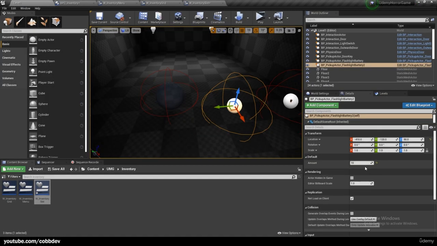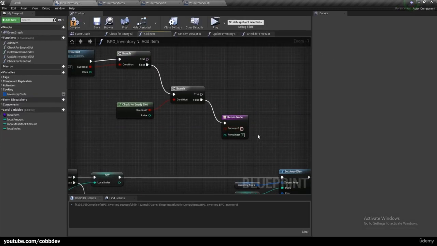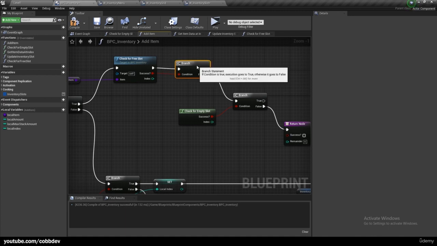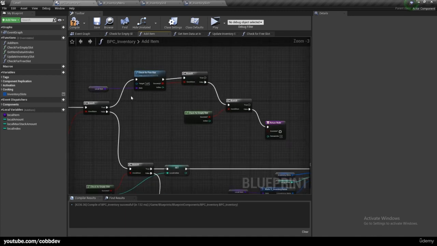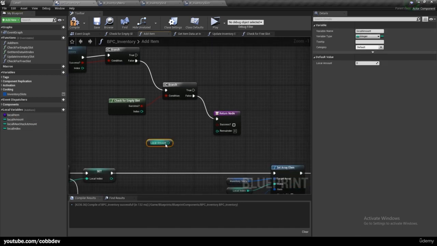So we go here, see how this amount is 10. Let's say our inventory is completely full except for the last slot, which has 4 batteries in it. We pick these up. We want to be able to pick up 4 out of the 10 batteries to fill the last slot, but keep the remaining 6 on the floor. So we need to know what our remainder is, which would be 6 in this example. On this path, however, the remainder would be the entire amount because we were not able to find a free slot or an empty slot. So we'll just plug in our local amount to the remainder.